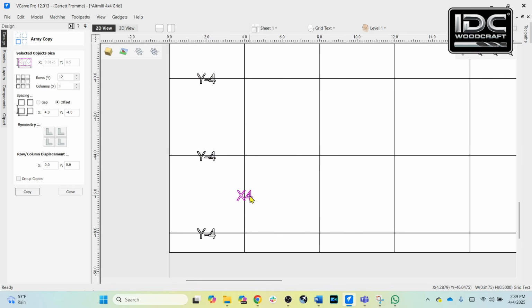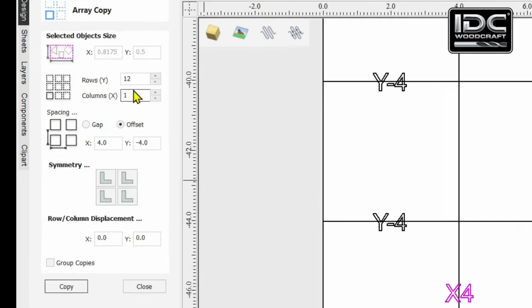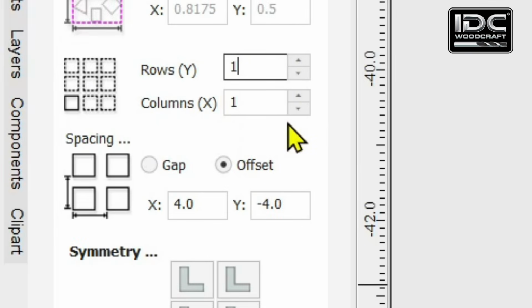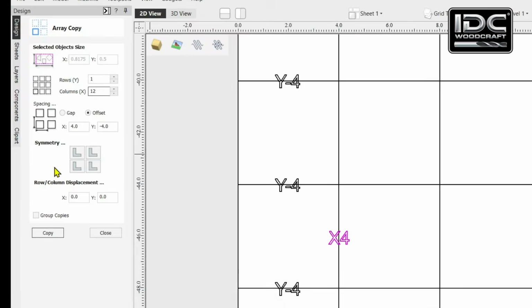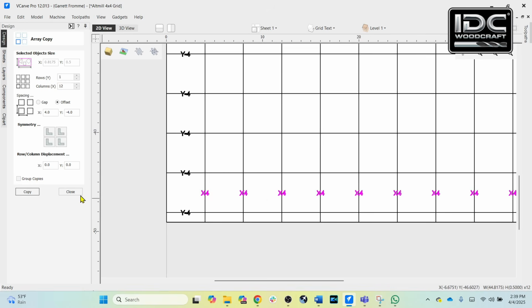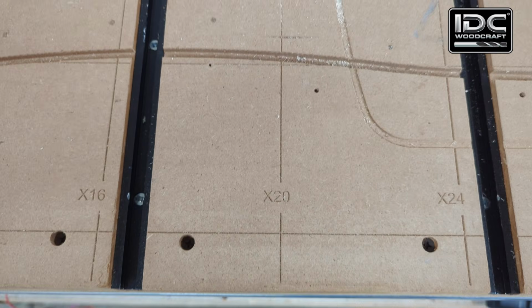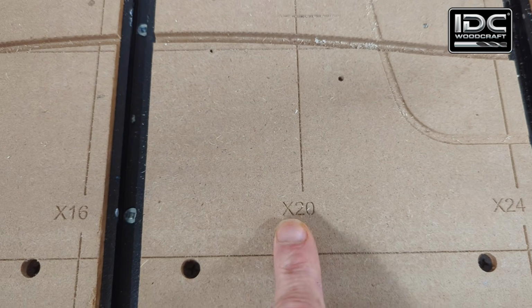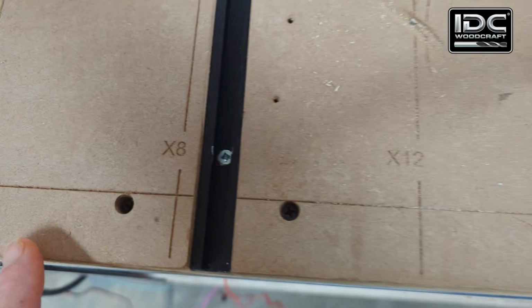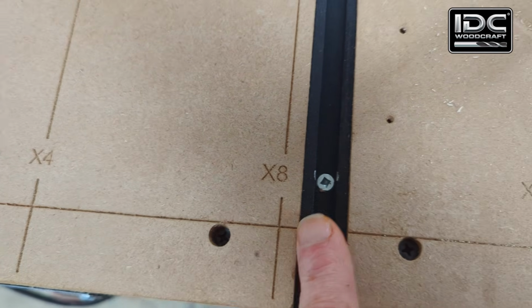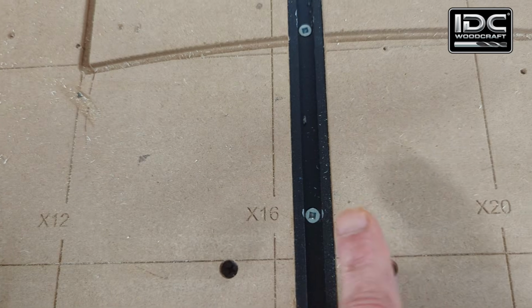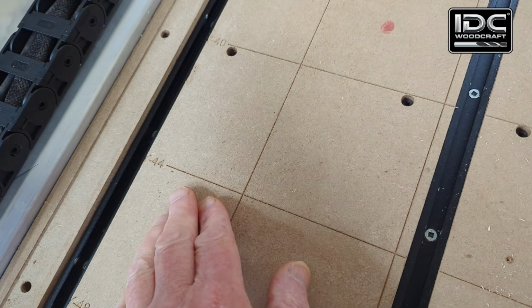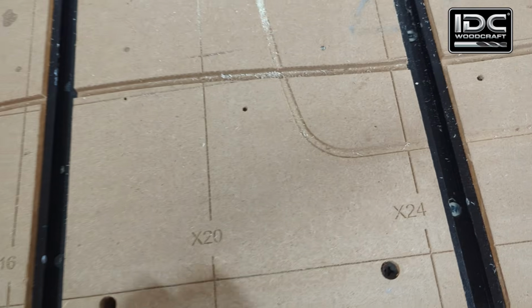For the X, now we just need to switch. We're going to go to one row and 12 columns, and the numbers are already set in here. We're going to go in the X direction, positive 4, click that, and we've got that set up. You now have your numbers on your spoil board, but they're basic right now. All we have is X4, X4, X4, X4, and so on, and then Y minus 4 all the way down. We will fix that in just a minute.